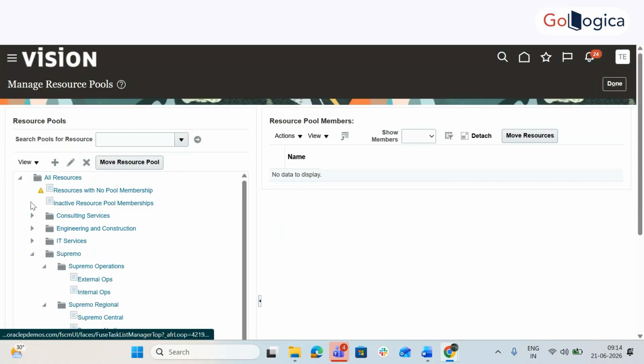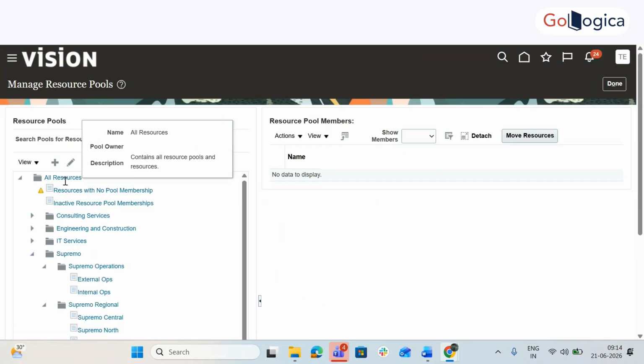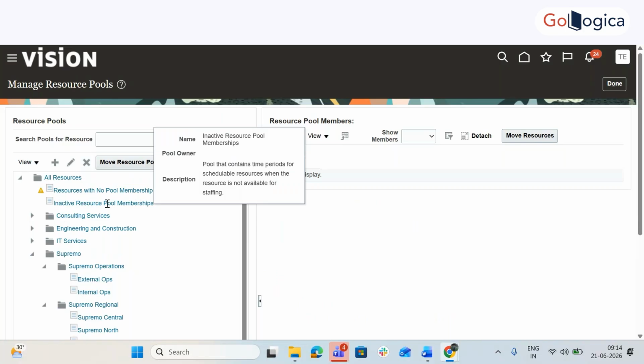okay. So can you see the hierarchy says all resources. Okay, contains all resources, pools and resources. Then we have two things here: resources with no pool membership, inactive resources pool. Inactive means the people who have already left the organization; they are not actively available to work on a project. Okay. Under that, we have different divisions.